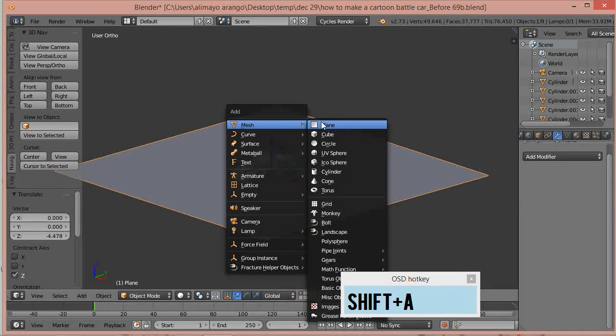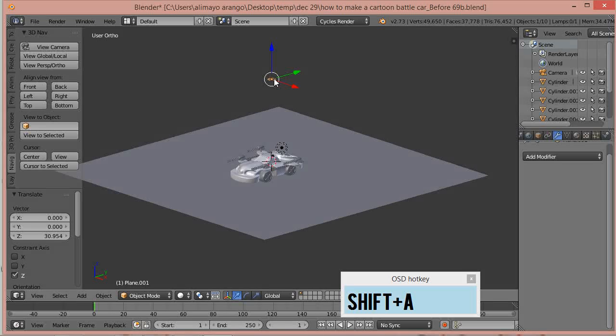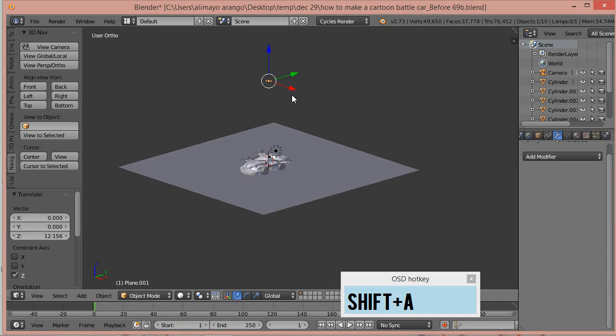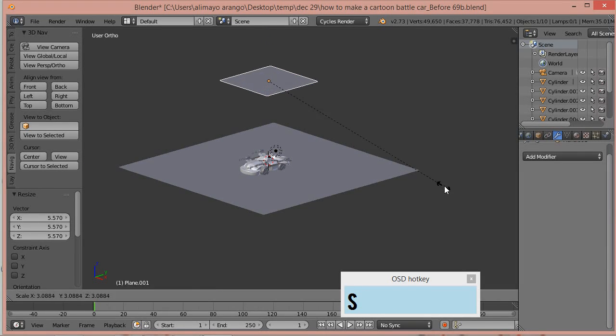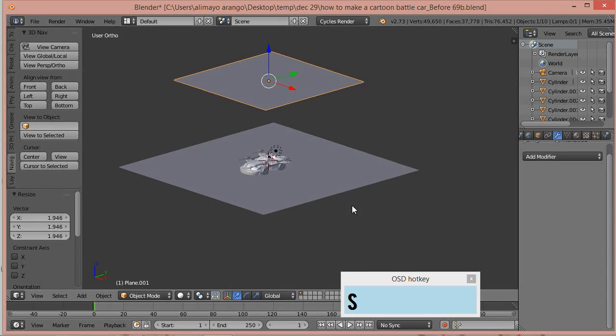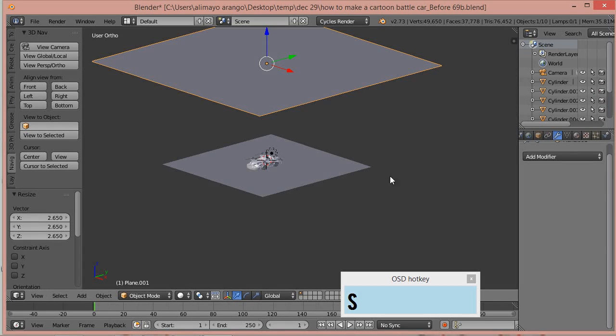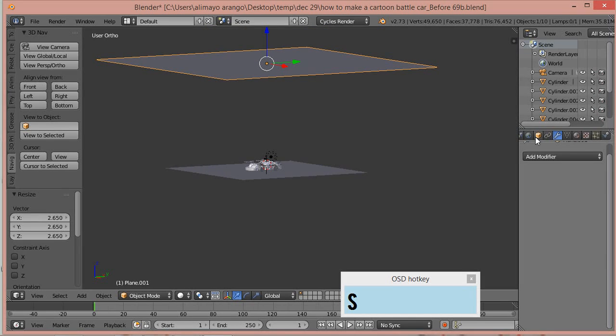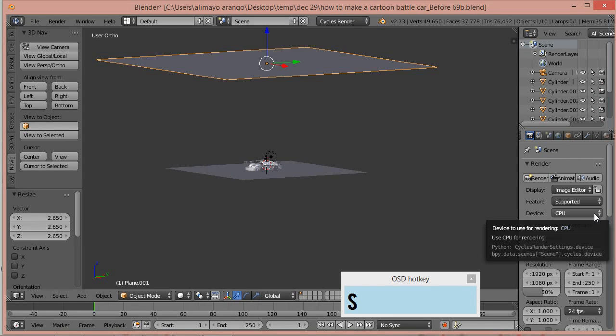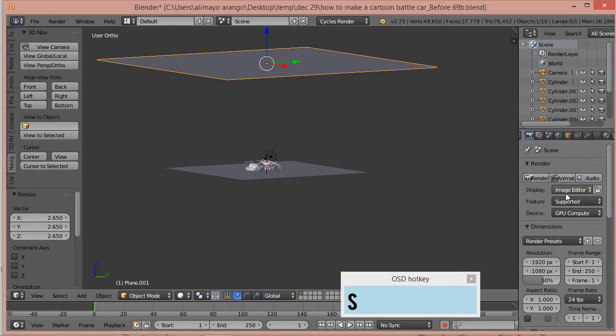Bring in another plane. Pull it straight up. Like this. Press S to scale, S to scale again, S to scale. So I'll make it higher. S to scale more. I have a NVIDIA processor, so I can change this to GPU. I think I have a 650 or 640.